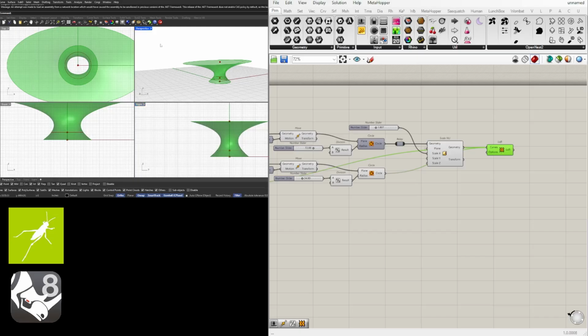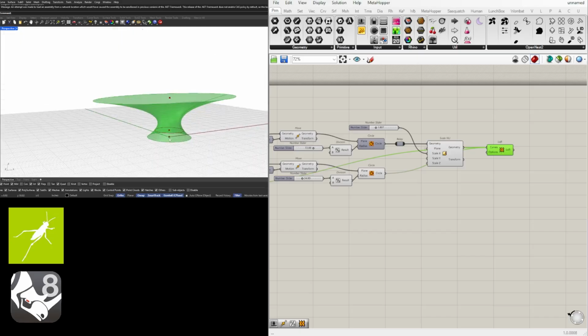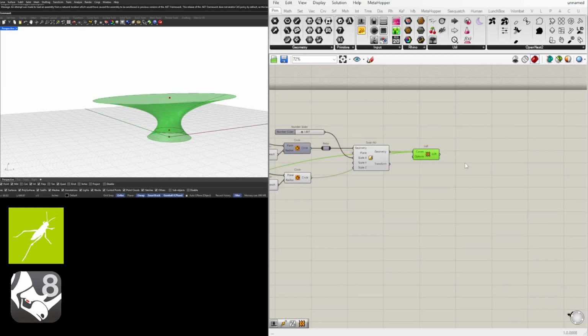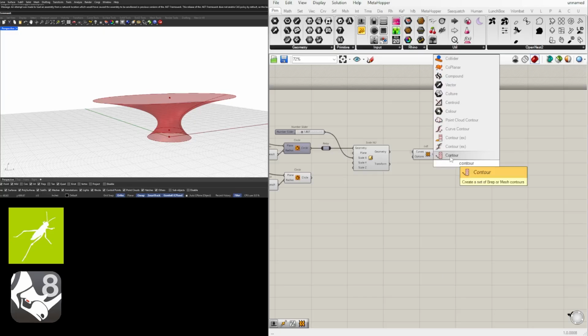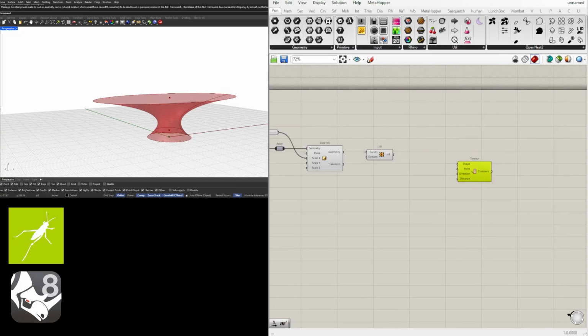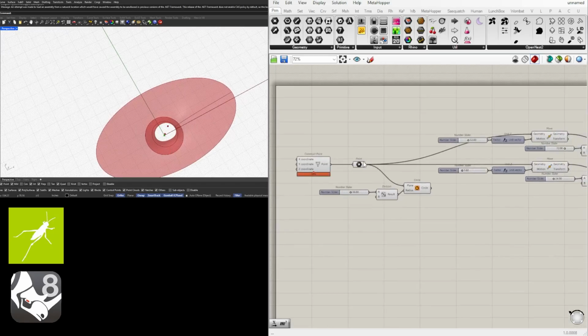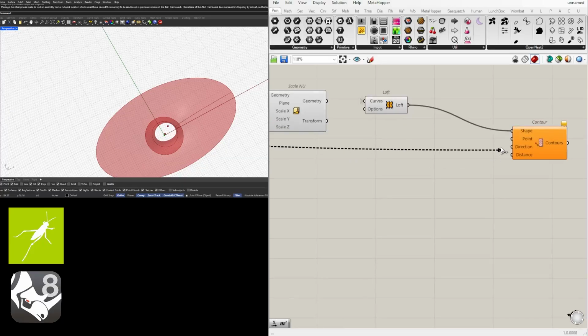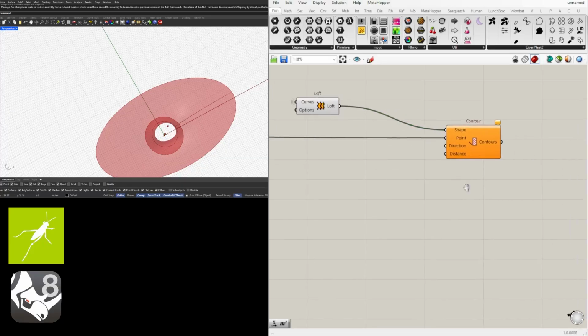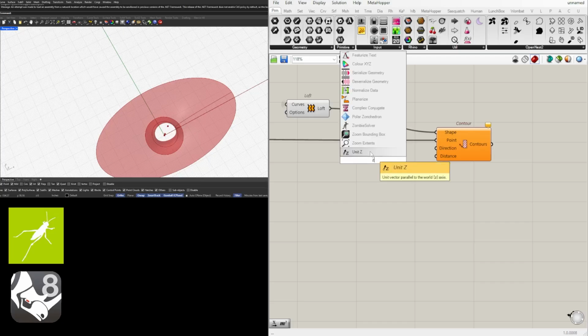Okay, so now that we have that, let's create the contours that are going to be arrayed vertically. We'll take this loft option and use a command called contour to create contours from the bottom all the way to the top. So we'll go to this loft and plug that into the shape. The point is going to be the first point, which is the one down here, and we'll plug it into the point input. The direction is going to be in the Z direction.